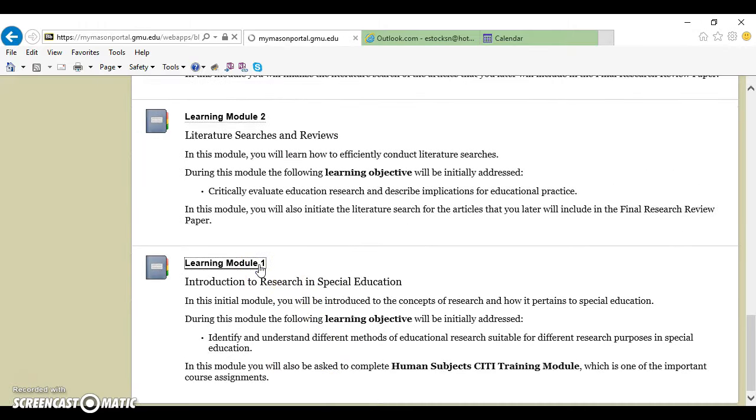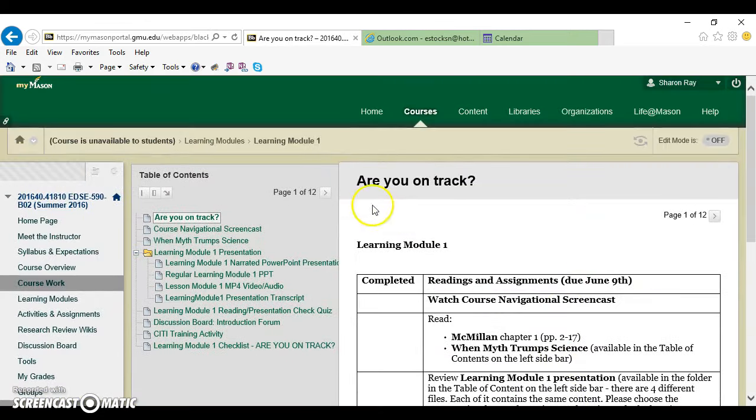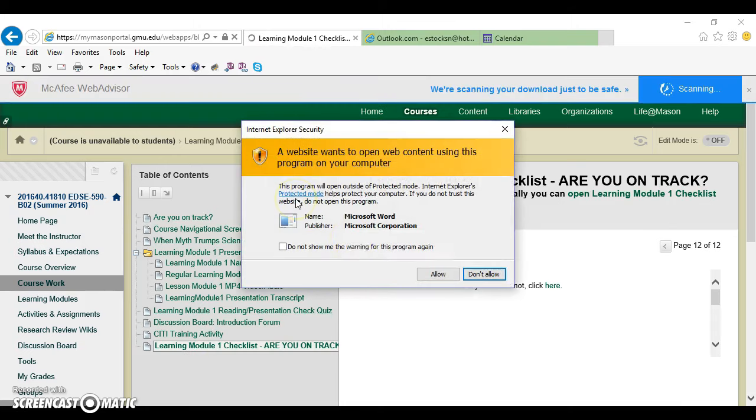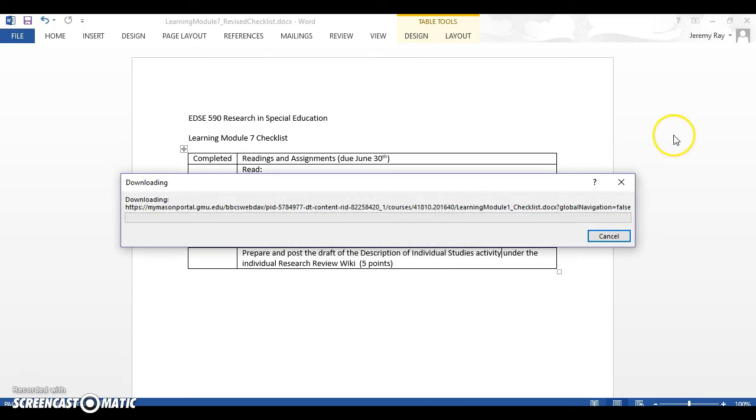But each learning module, like I said, will have the same format, with the beginning, are you on track? Usually some kind of content presentation, a quiz or an activity, some kind of posting on a research review wiki or discussion forum. Then there's oftentimes some other assignment, like in this case, the CITI training for human subject protection. And then you wrap up with another checklist. It's shorter, just bare bones of what you needed to complete for this module. And it pops up as a Word document.